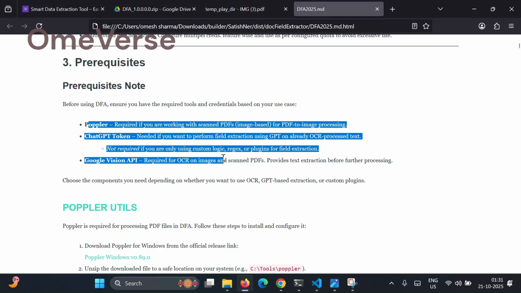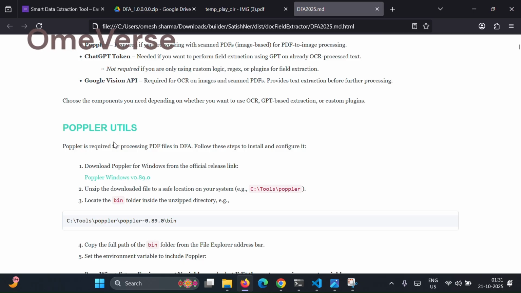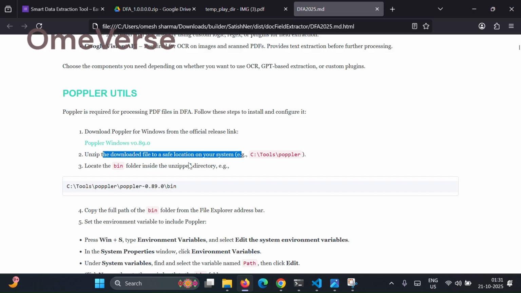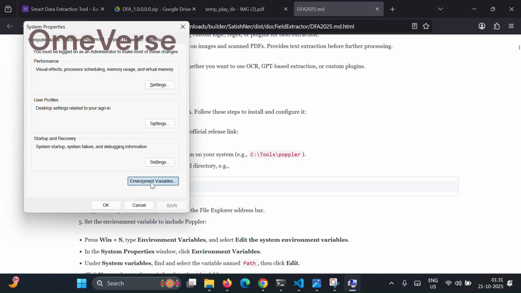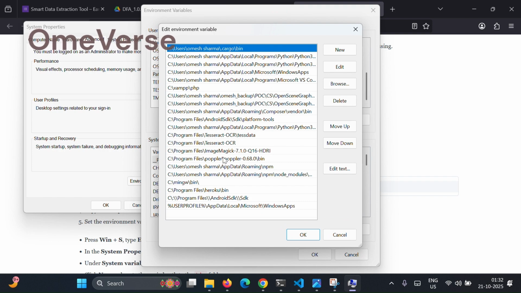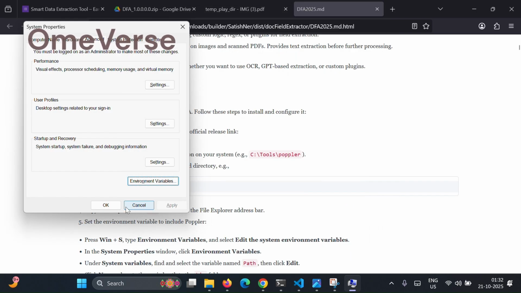So these are the prerequisites, and for each prerequisite we have given a link. For the Poppler utils, we just need to download the utility as a zip file and unzip it. Once you unzip the tool, go to the environment variables in your system, click on Path, then click the Edit button, and you will see here I have given my Poppler path for the bin location. This is how the path is set. Once the path is set, click the Apply button and the OK button.